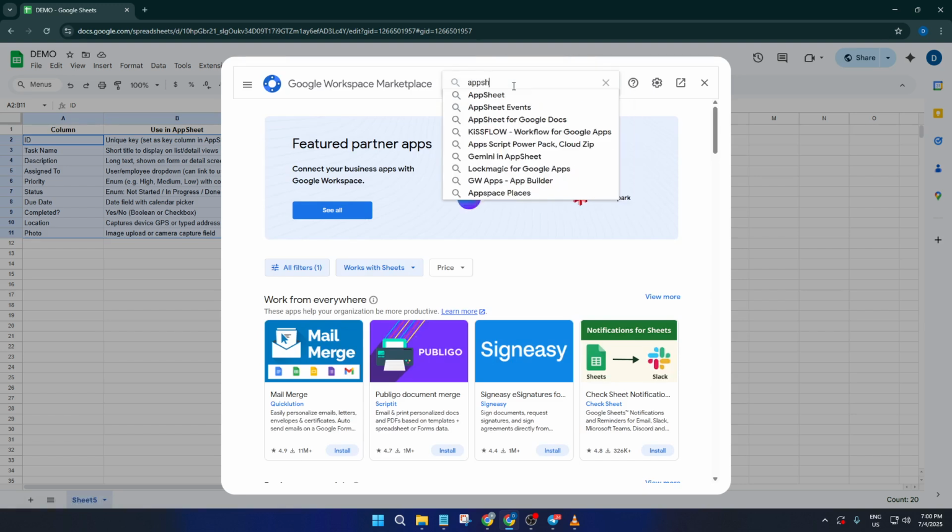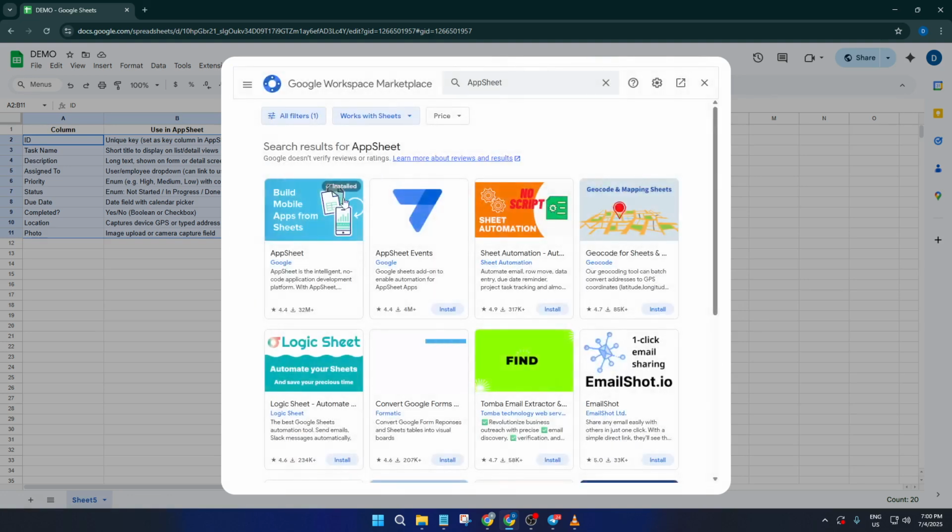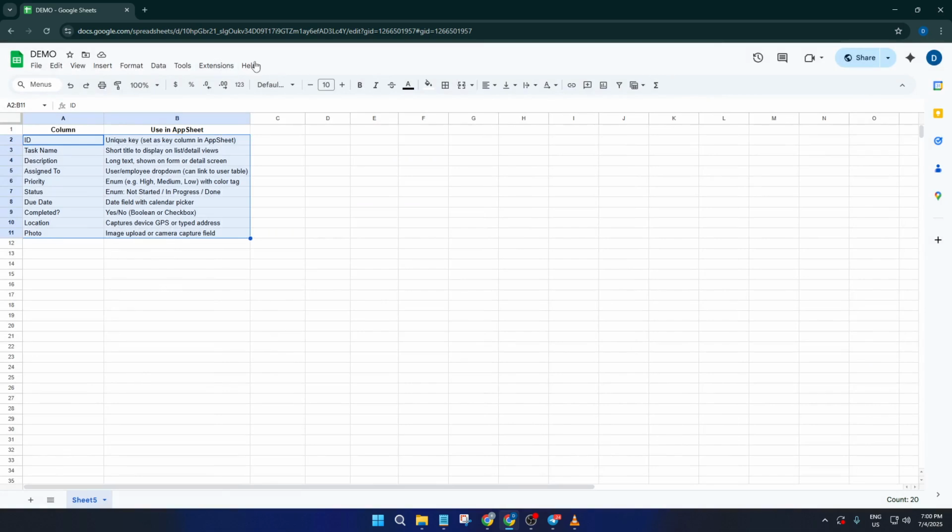Now in the search bar, type in AppSheet. When it pops up, click on it and then hit Install. It might take a few seconds, and you may see some permission prompts. Just follow along. Once AppSheet is installed, let's move on to the fun part, actually picking the data you want to use for your app.